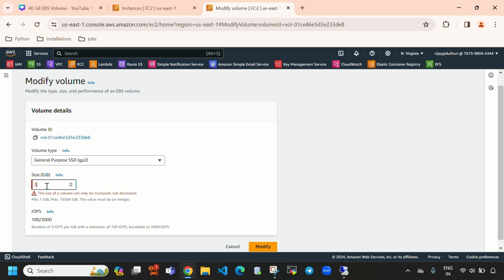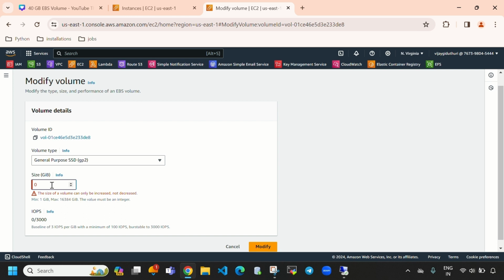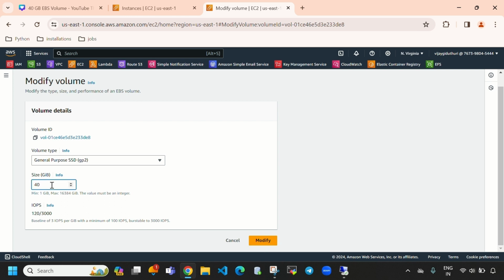If you are thinking that right now this is 30 GB and you want to decrease the volume, it will not accept, guys. You can see the size of the volume can only be increased but not decreased. We can only increase, but we cannot decrease. So I'm going to increase 30 GB to 40, so I'm going to select an extra 10.